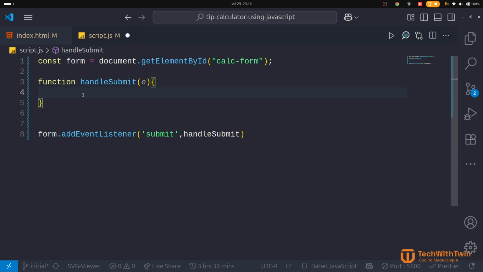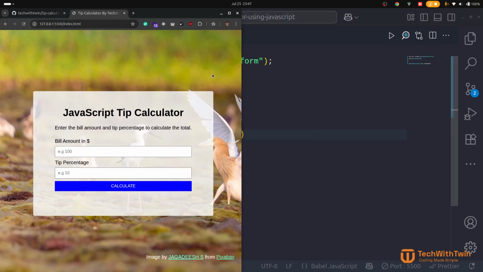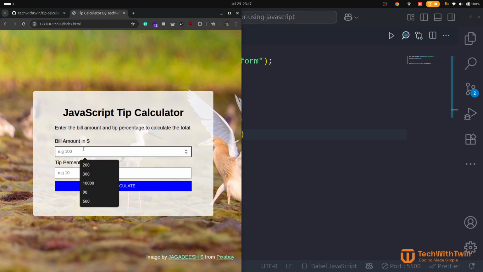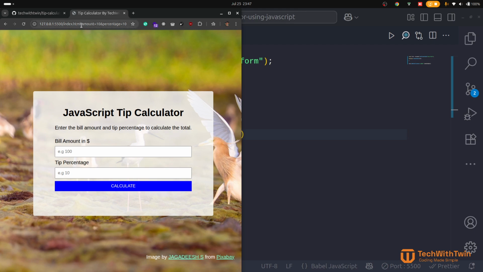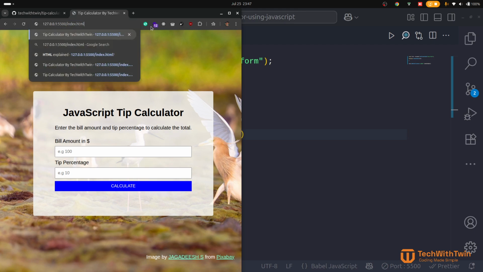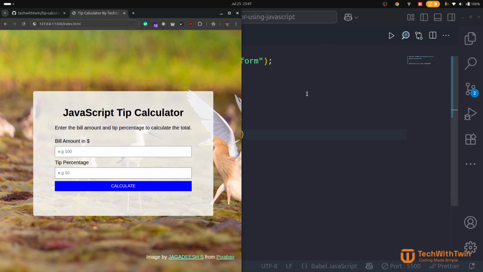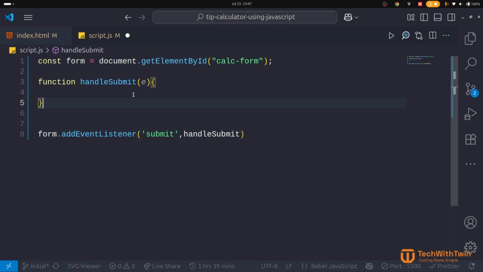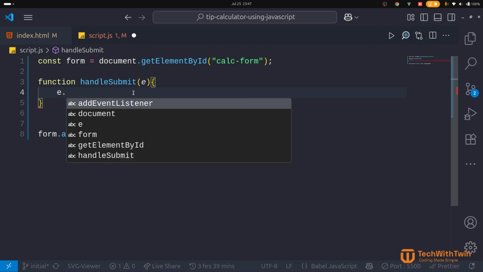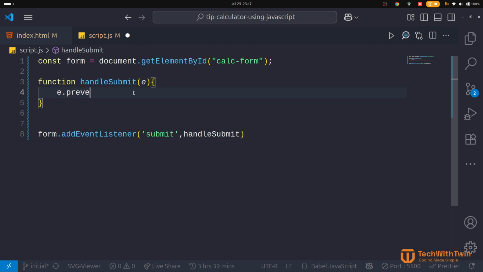So the first thing we always like to do is to prevent the form from reloading the page, and trying to submit to a URL. Let me show you. Let me add 10 and 10. You can see the form is reloading, the page is reloading. So we are going to prevent that default behavior of the form. We do this by telling the event that we want to prevent the default behavior. So you say event.preventDefault.